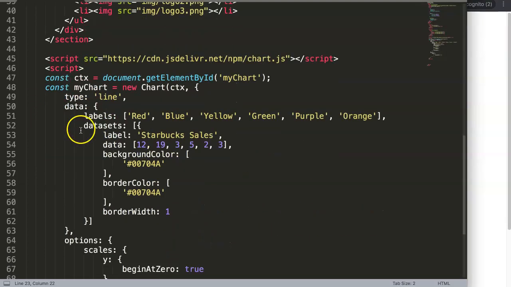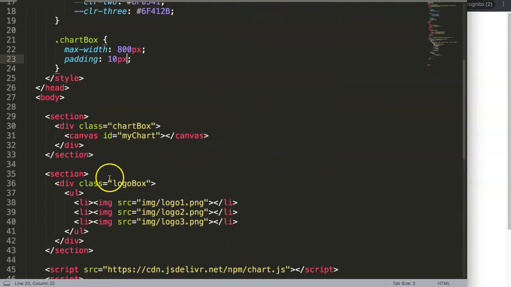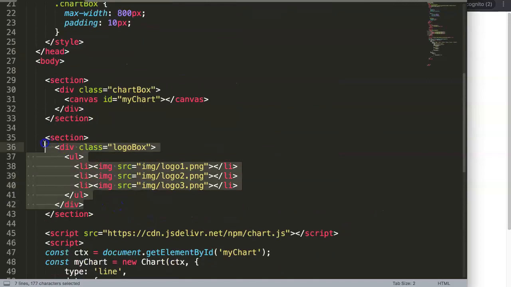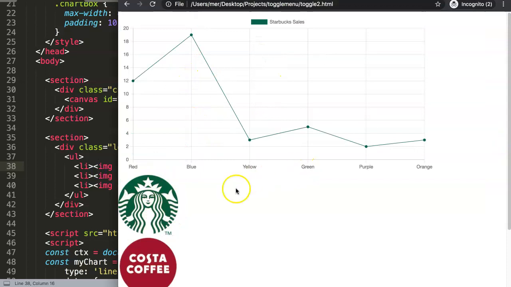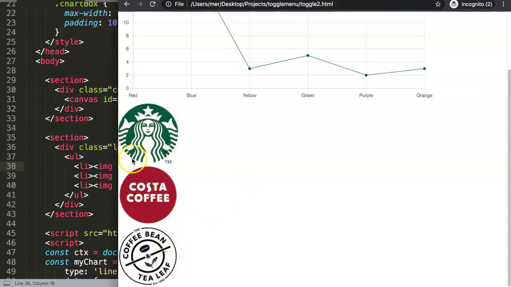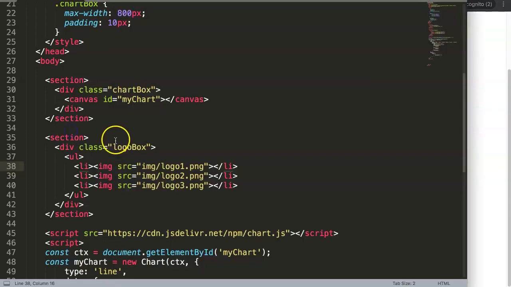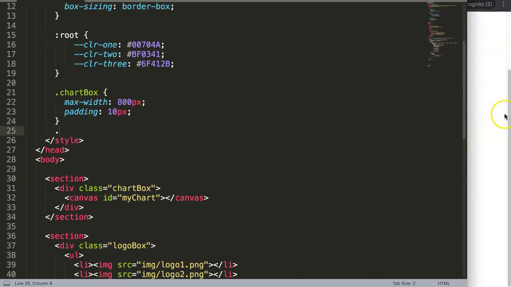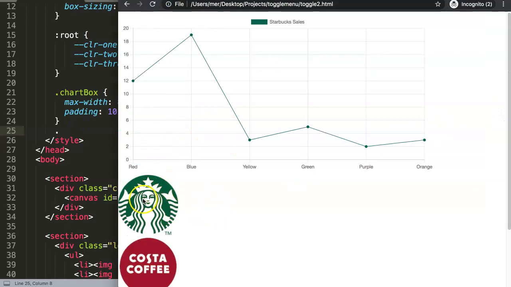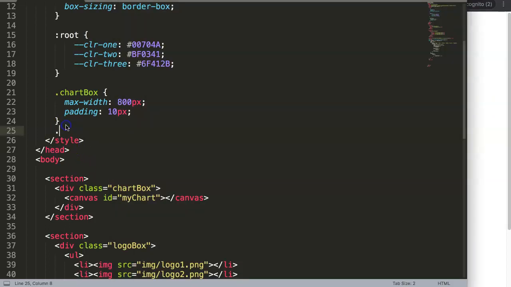Alright, so now we are done with this part, and let's go back to our logo box here. Because what we really want to do is, when we click on it, the matching item will be displayed. So how can we do this? Well, basically, first of all, we need to sort them into a better position. We want to put them inline, so that's what we're going to do now.